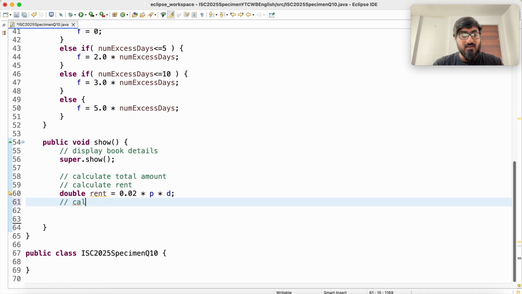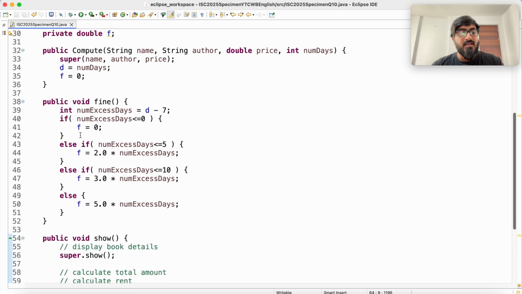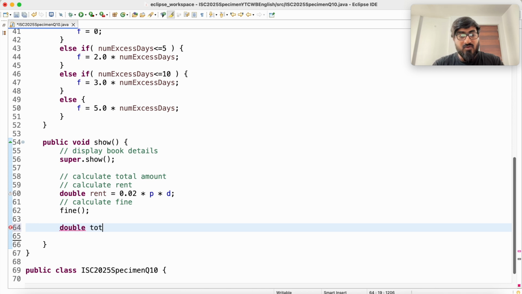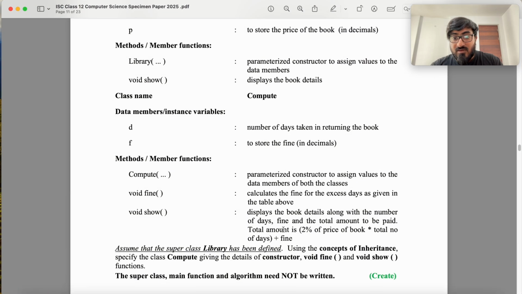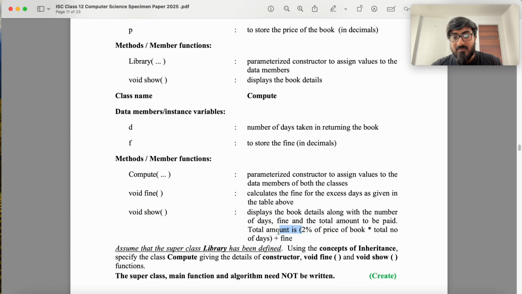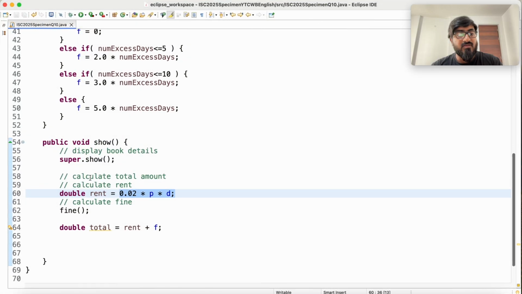Then you say calculate fine, so you call the fine method, because this method has to be called for this data member F to actually store the fine. Then you say double total is rent plus fine. So total amount is 2% of price into total number of days plus fine. That's what we are doing. This part is this part. Then you have to display details of the book, which we have done.